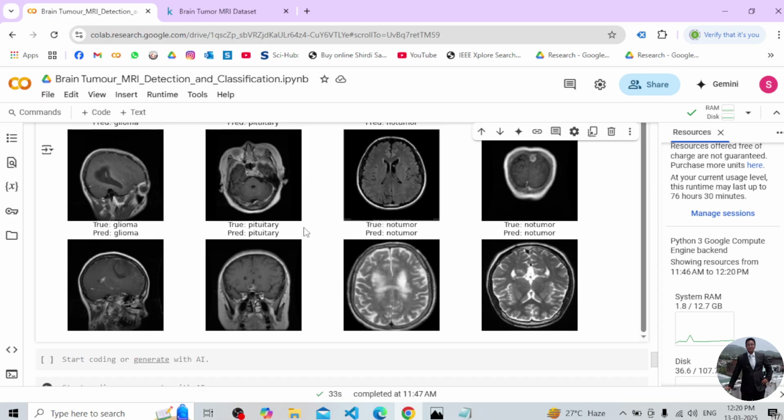So this is how we can create an artificial intelligence model for the detection of brain tumors, and by using this type of model we can save thousands of people's lives before they die. So this is quite a good model, and see you in the next session.